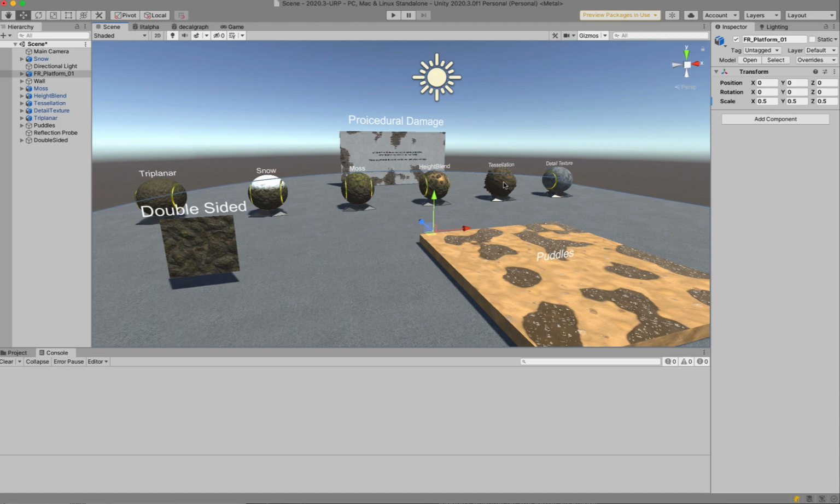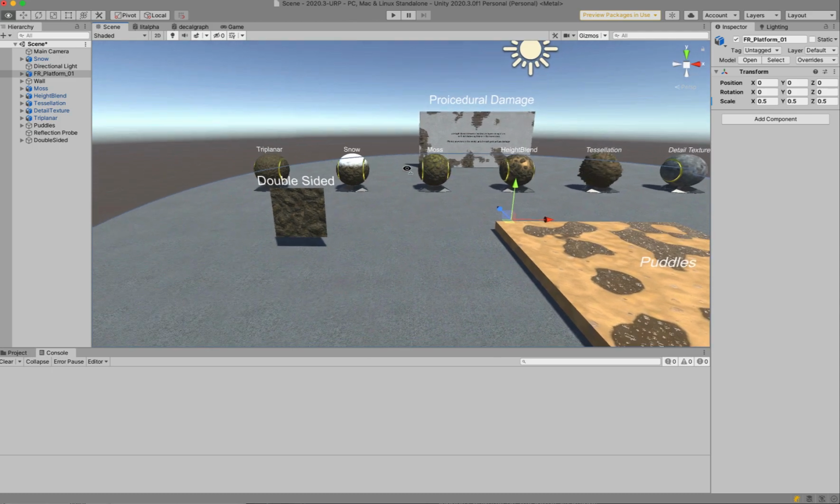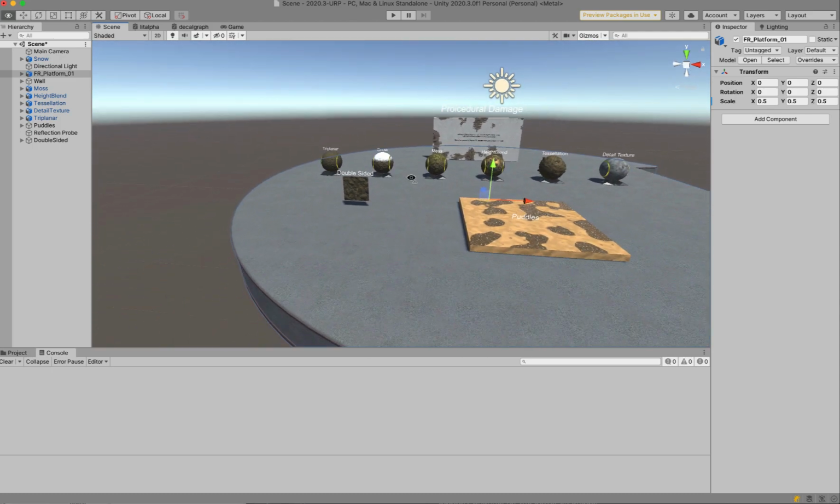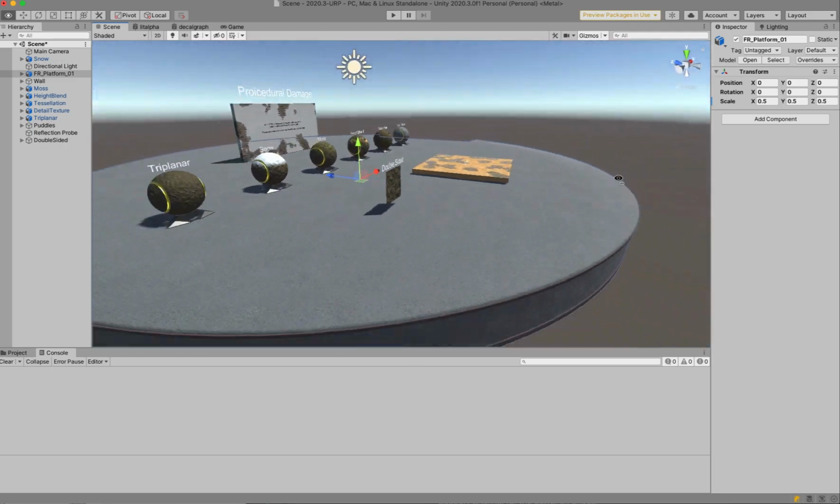The shader is compatible across all three pipelines and has all the same parameters and stuff. So if you're moving from one to the other, anything using the shader will just work.